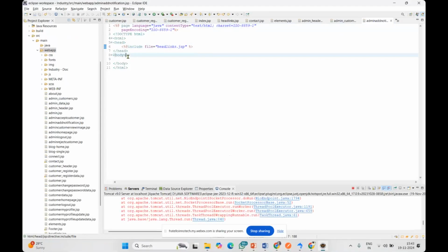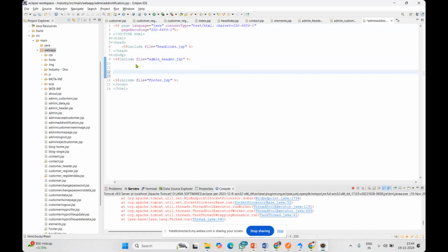Next, what we need to do after the head links, we need to include the header, which is nothing but, since we are in the admin profile, here I will use the admin header. I am including the admin header. And what is the next one? The last one is we need to include the footer, footer.jsp. Okay, now we are done with header, footer, and head links.